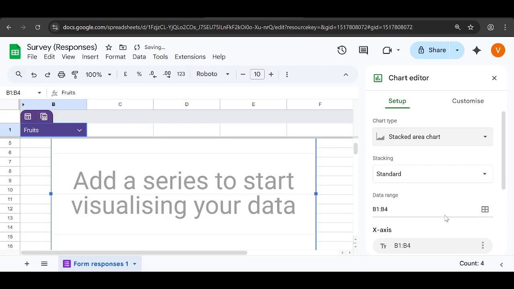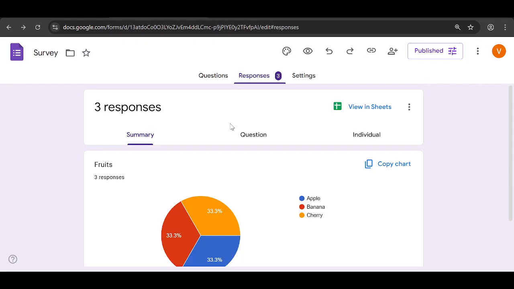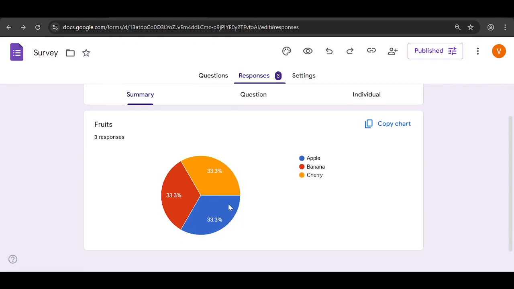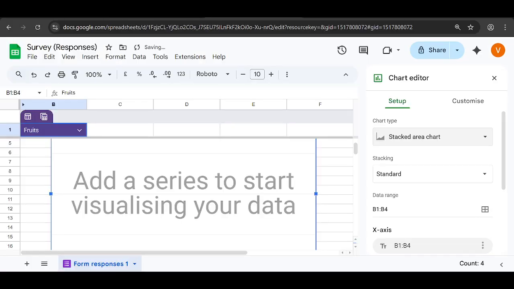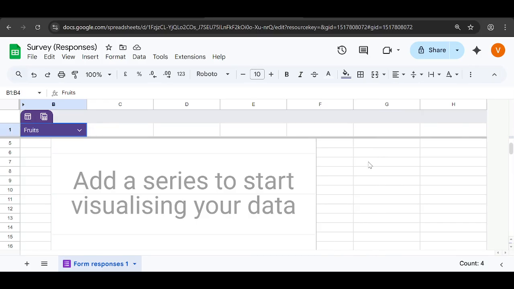From here, your chart is live. Because the form is linked, every new response adds a row to your sheet, and the chart updates automatically to reflect the latest data. No manual refresh needed. To keep everything tidy, you can resize or reposition the chart within the sheet so it's easy to review alongside the raw responses. That's it.